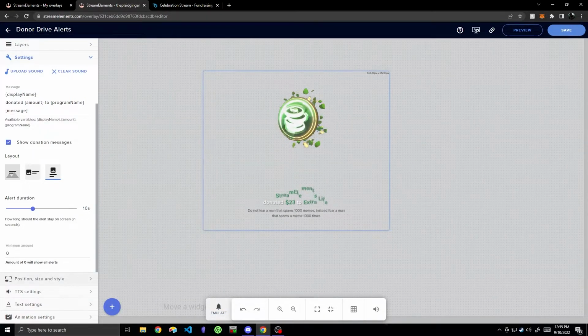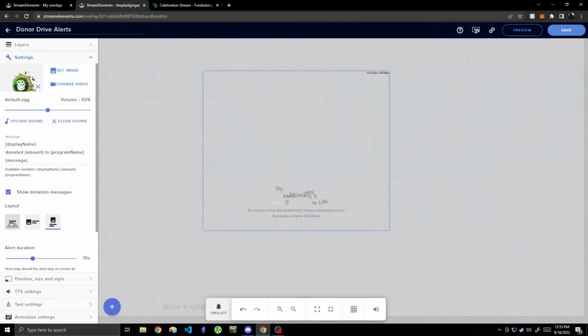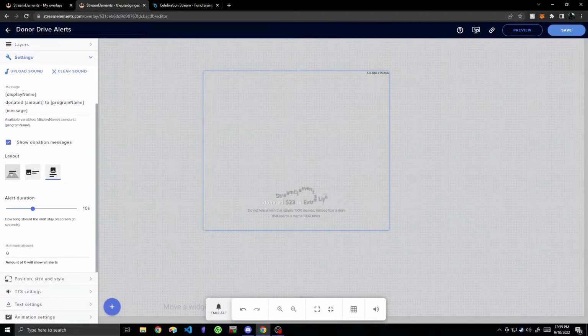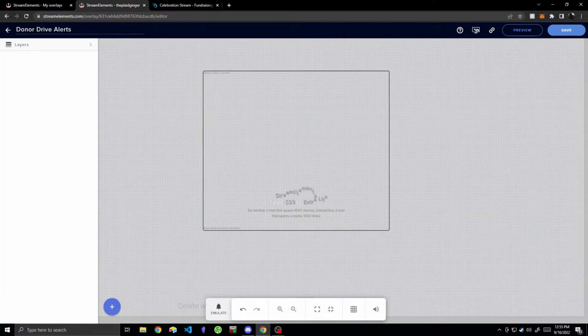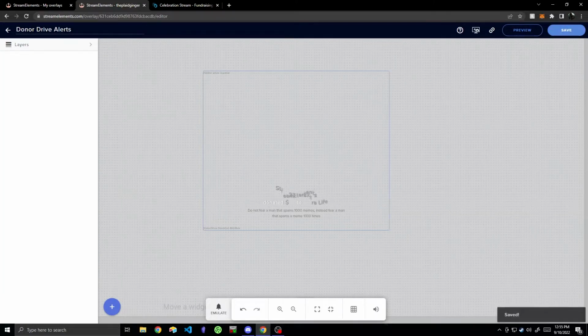There are text to speech settings. You can change the image. You can do everything you need to do. You can even change a little video. There's lots of stuff you can do, so feel free to customize it however you would like. What I am going to do is turn this down to maybe 5 seconds. There we go. And I'm going to hit save so that it updates.